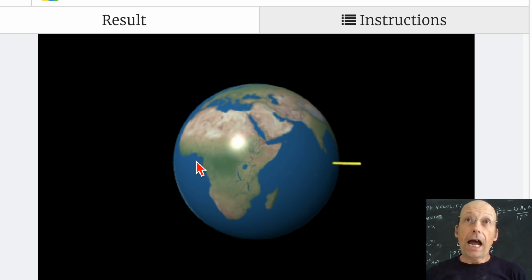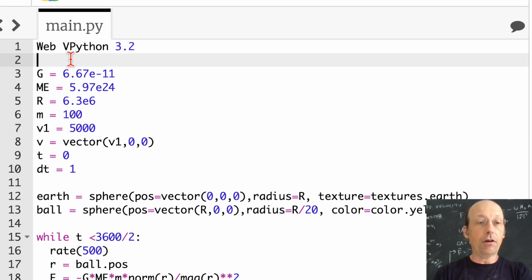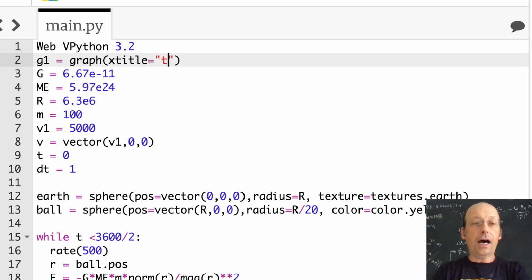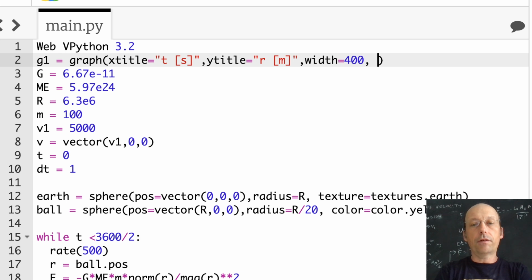Let's make a graph of the distance from the Earth as a function of time. And that's just one way to see this. So making a graph, G1 is graph. I'm not going to give a title. I'm going to give an X title, which is time in seconds, which is dumb, but I'm going to do it. The Y title is r in meters. And then I'm going to say the width is 400, the height is 200.